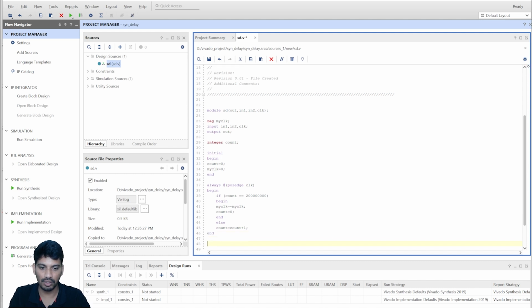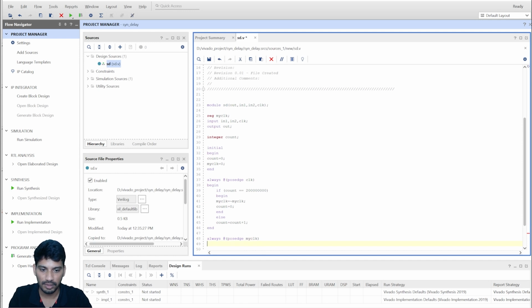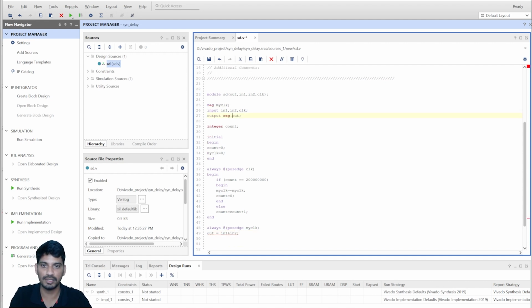Now I want my output operation at this clock, at the positive edge of my clock. Here I am assigning out is equal to in1 and in2. Define it as a register because the procedural statements will expect a register as the output. I am saving this.